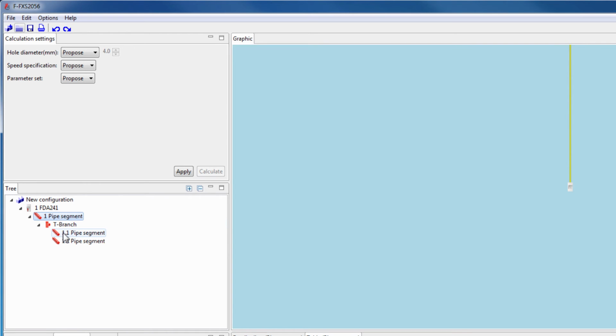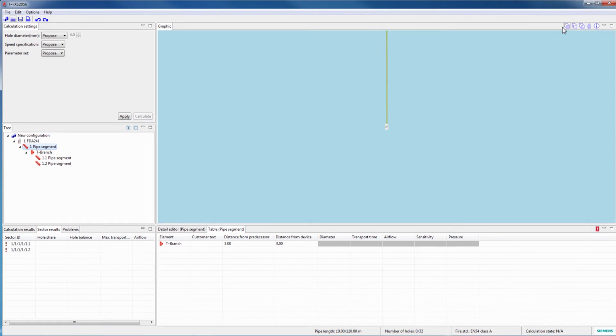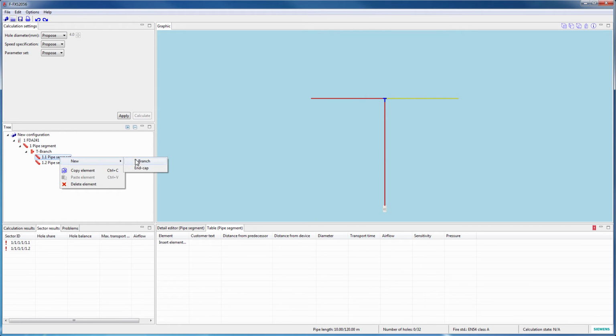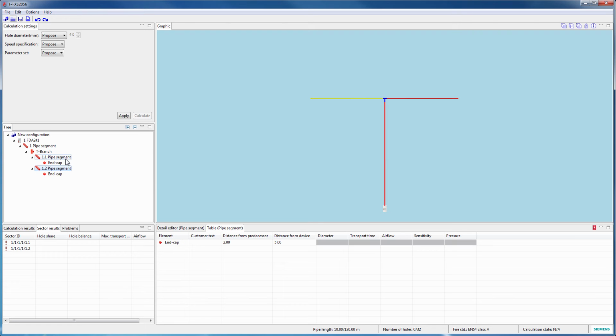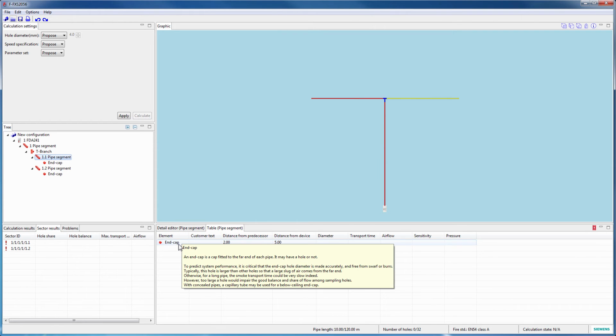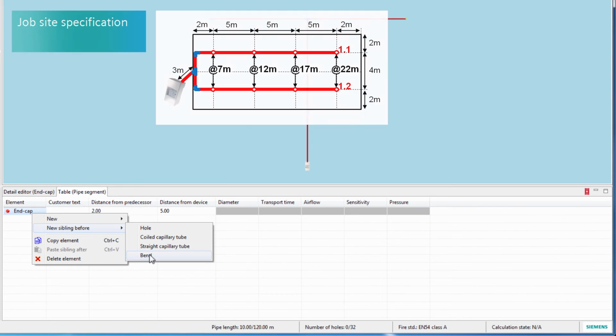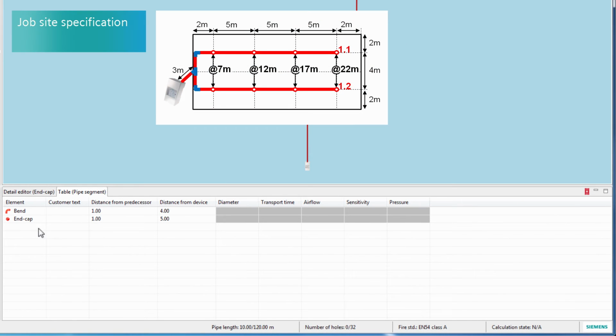In the graphic, you can see that there are 2 separate pipe segments once the sketch is centered. In order to complete the pipe network, we will add an end cap to both segments. Now we are ready to add elements such as holes and bends to a pipe segment. To add a bend, select the cap end and right-click on it. We will now add 1 hole after the bend.